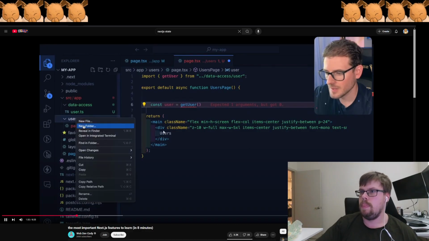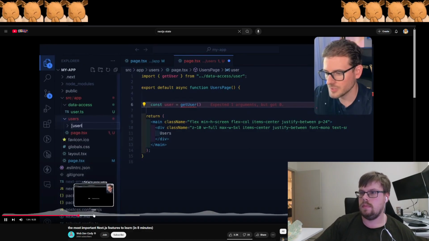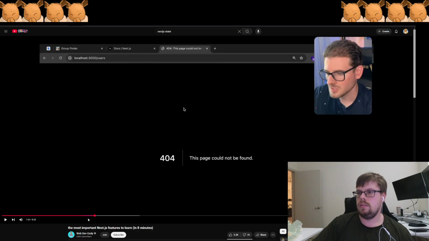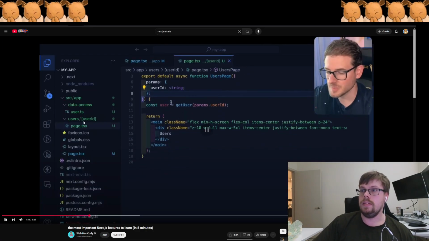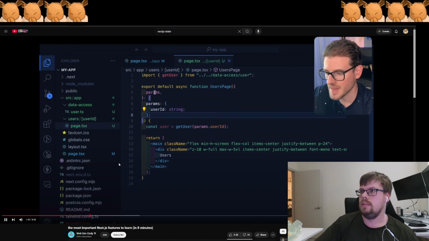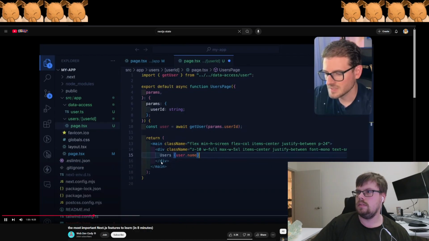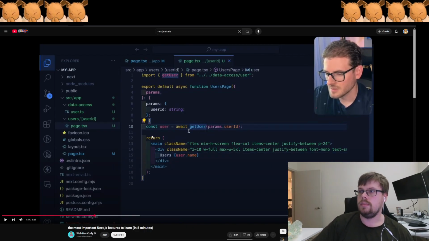Add another folder here called user ID right here. User ID. This is broken. This is crazy. Passed over in the path parameters. And remember to await on any promises, and we can actually just display this name right here. This is kind of OP.